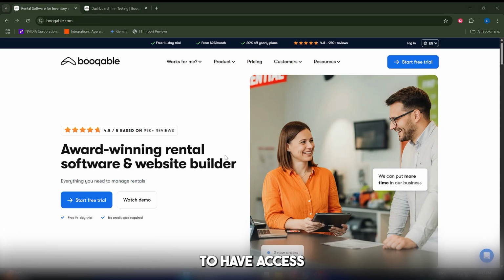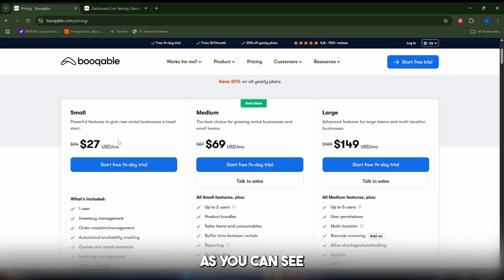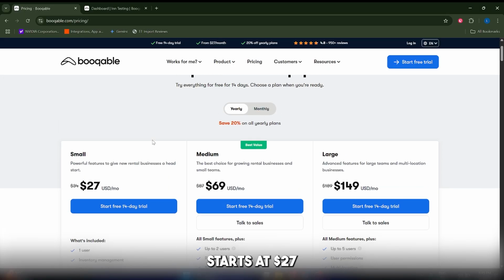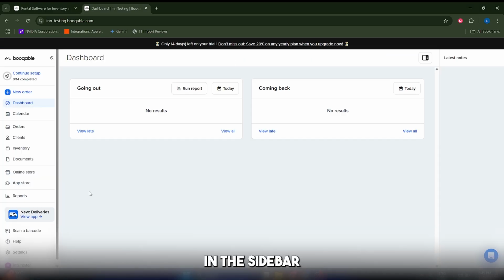As usual, you're going to have access to a 14-day free trial, and then you're going to have to pay for the plan. As you can see here, it starts at $27 per month. In the sidebar, you will find key modules such as products and inventory, calendar, orders, clients, and documents.